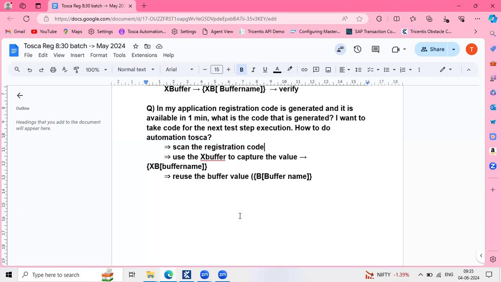Based on the scenario they are asking about, they are not asking for the end-to-end flow. They've given only one logic to us. They are asking how to automate this. Yes, I'll say I'll scan the module using a unique property. I'll make it unique. And I'll write the logic as an XBuffer with action mode Verify. What is the XBuffer action mode? Verify, with the syntax XB of buffer name. We'll capture that registration code here and pass it to the next test steps with the help of buffer syntax, capital B of buffer name. You have to give the main logic. That's it.